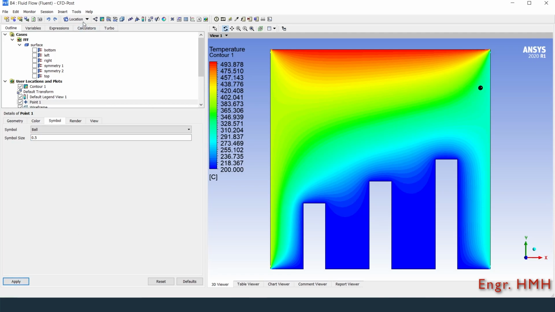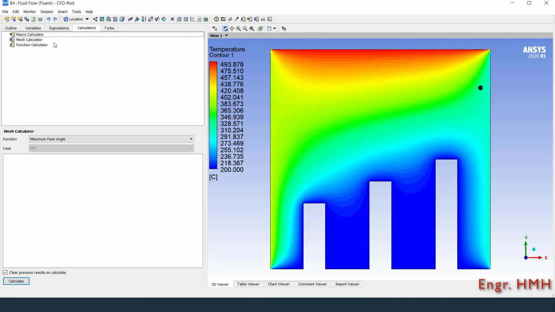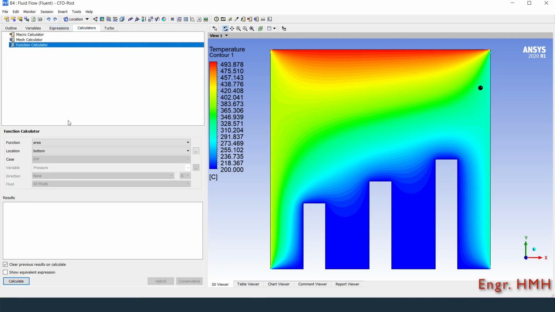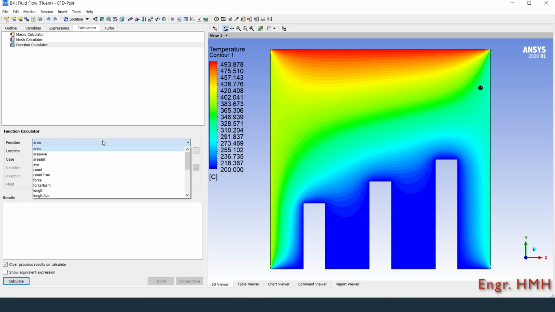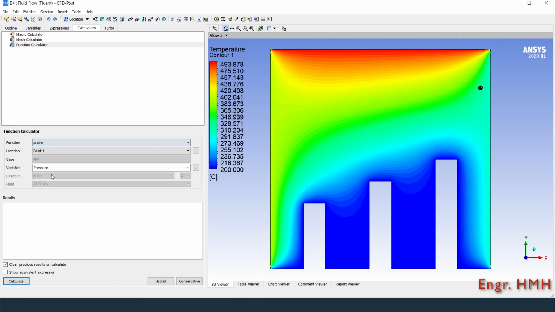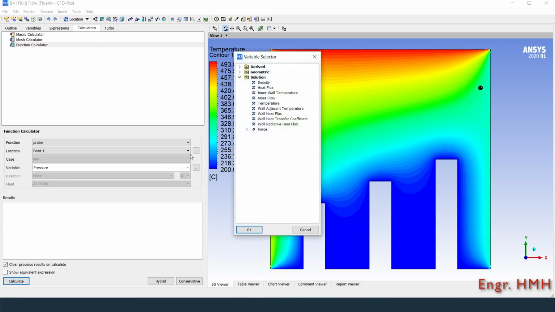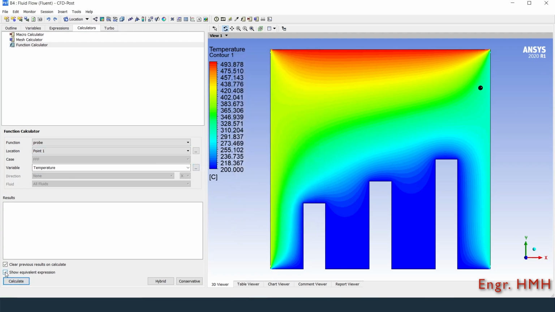To measure the temperature, go to the calculators tab and select the function calculator here. In the function list, go down and select probe. In location, select point 1 and variable as temperature. Also, click on show equivalent expression and hit calculate. In the results area, select and copy the expression.